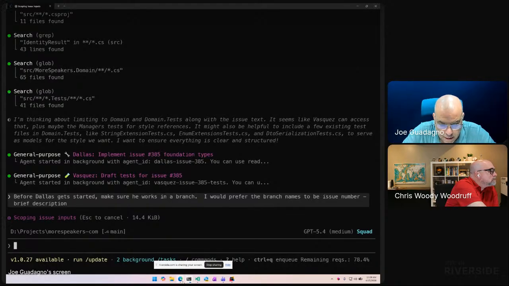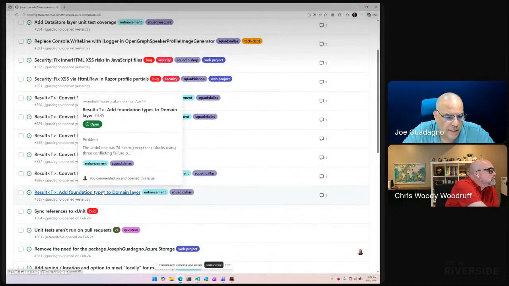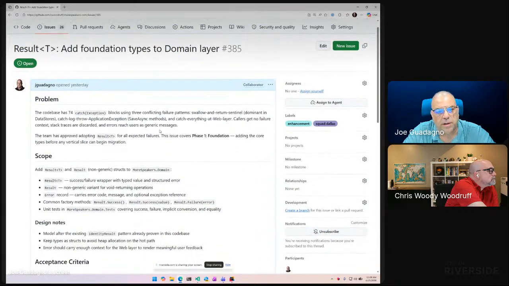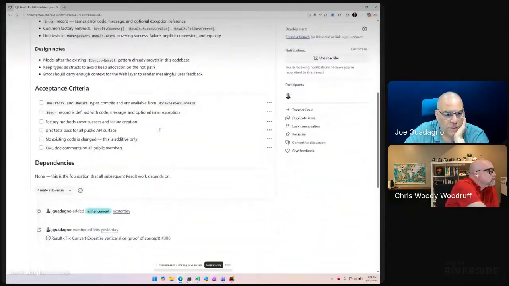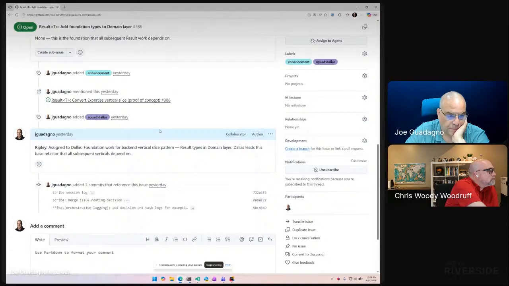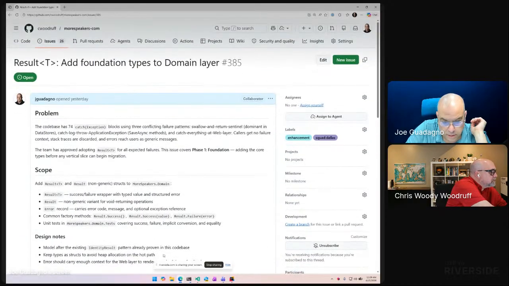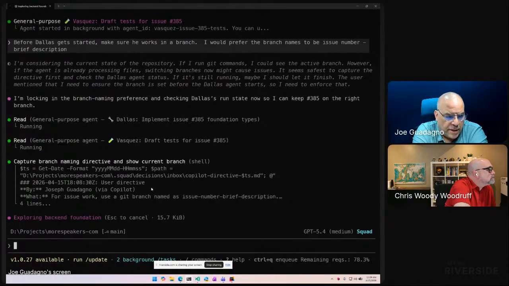Let's take a look at 385 to make sure we got the right thing. Yes, add foundational errors. This is not the first one we want to start with. I think they want to start with 386, but this will give it enough. So let's see where we are. Create branch directive.